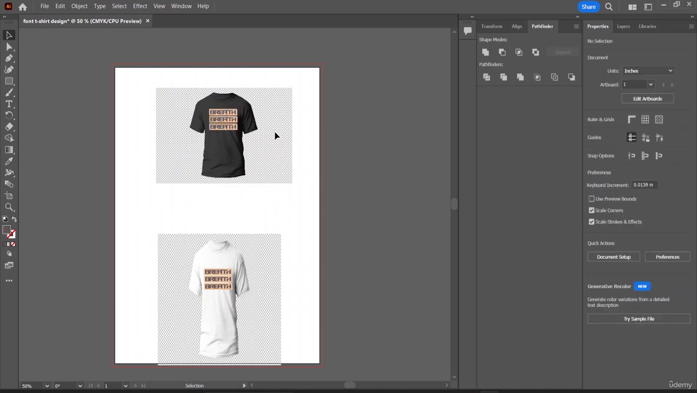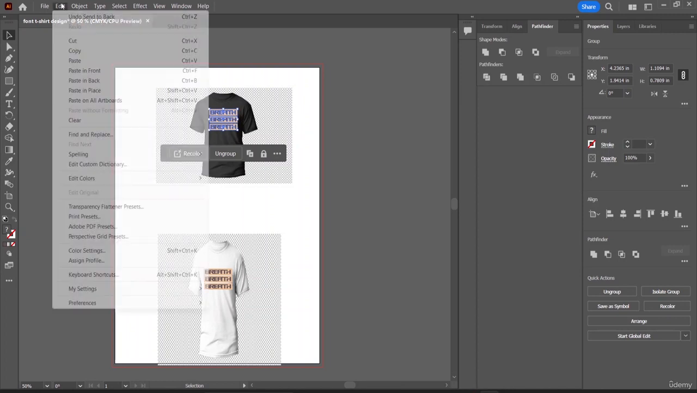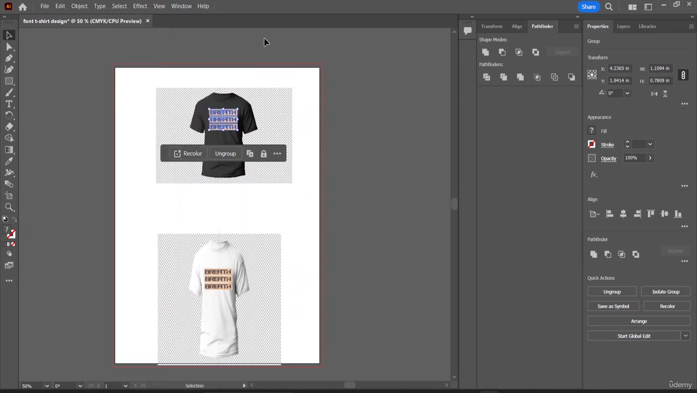I do have my design over here. If I want to put any kind of transformation, I can do that as well. For that, I need to come here or just press T on my keyboard. So I'll come here in the Object option, or just press T directly.